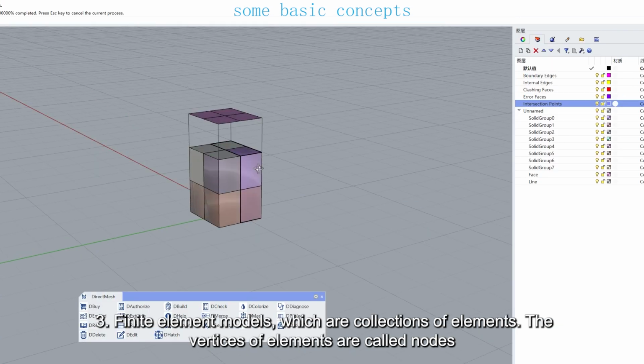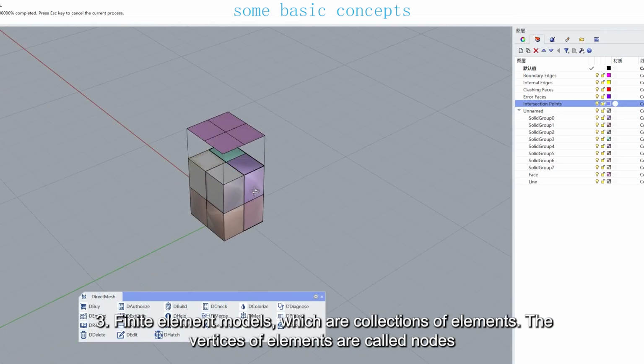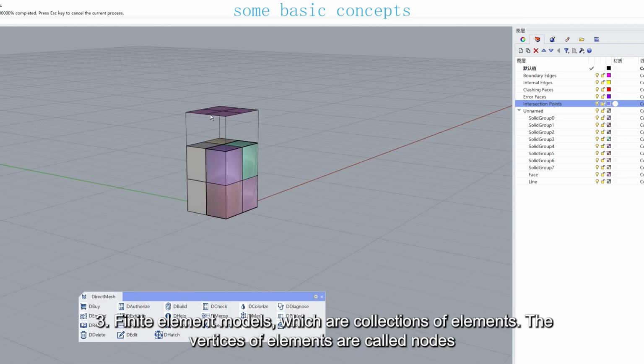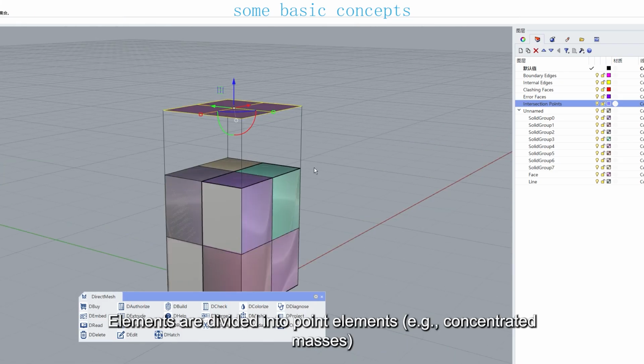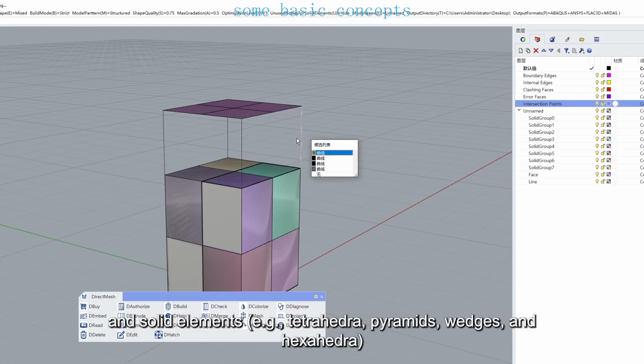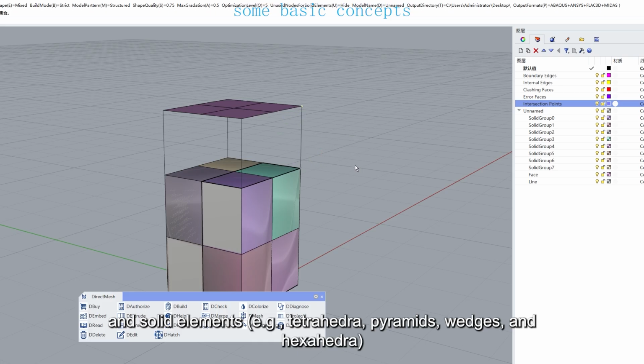3. Finite element models, which are collections of elements. The vertices of elements are called nodes. Elements are divided into point elements, e.g., concentrated masses, line elements, e.g., beams and columns, surface elements, e.g., shells and membranes, and solid elements, e.g., tetrahedra, pyramids, wedges, and hexahedra.